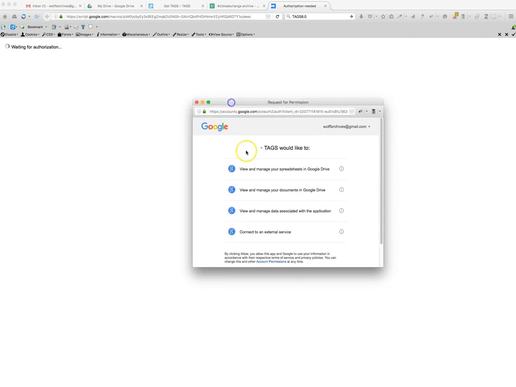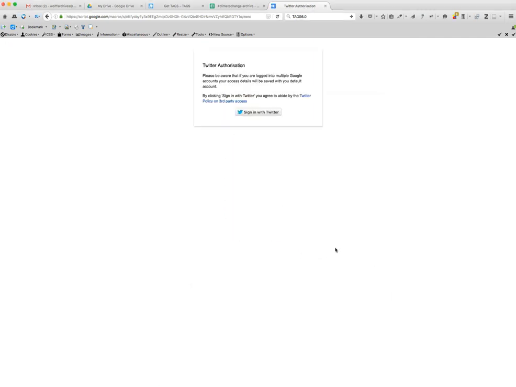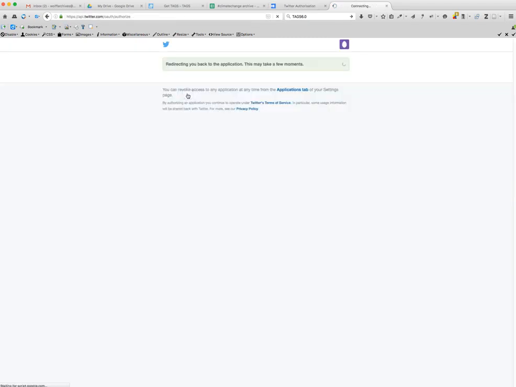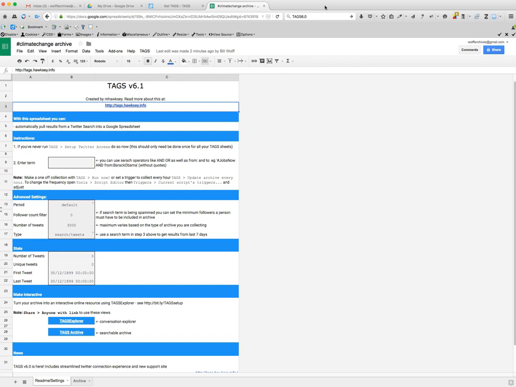Review permissions, allow, sign in to Twitter, authorize the app, close this window. Well, that's pretty easy now. You don't even have to use a developer interface. But perhaps I will create a tutorial that does that as well.